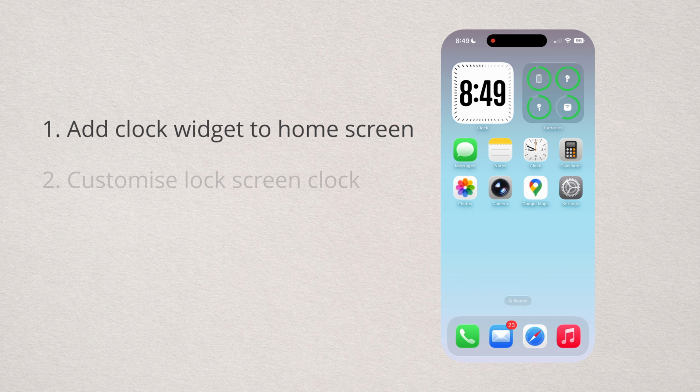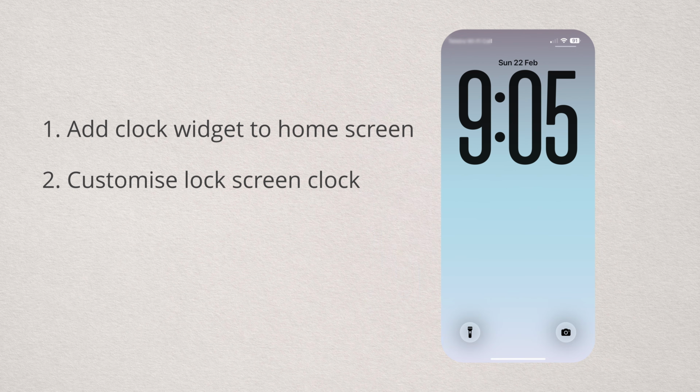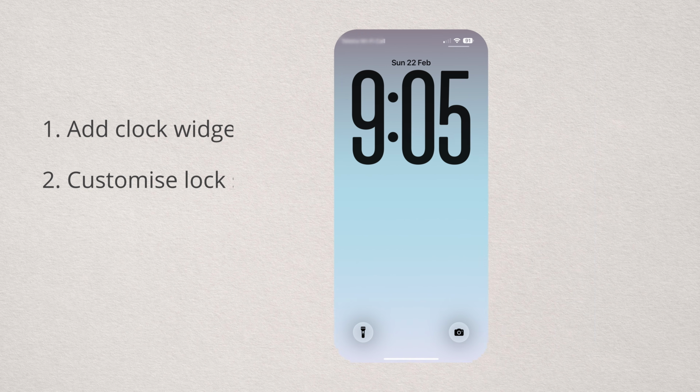The second method is by customizing the clock on your lock screen to make it appear larger and easier to read. We'll start by adding the large clock widget to the home screen.